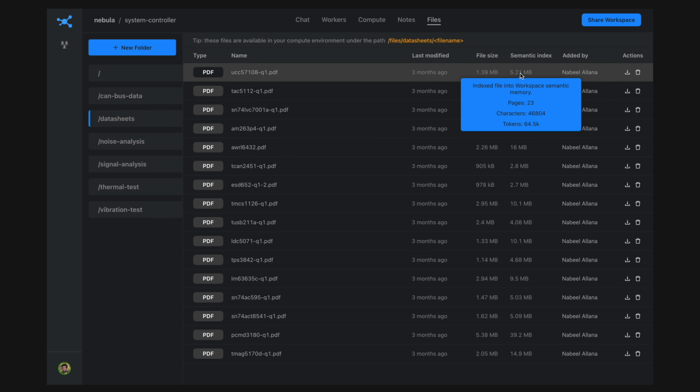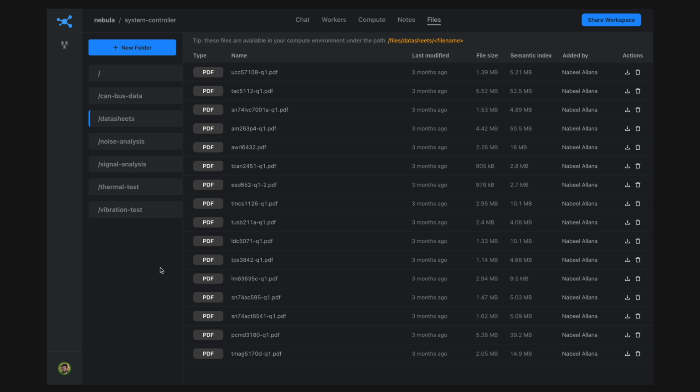I've dropped in some datasheets of the project here too. What Dystr has gone and done is semantically index them, so it's easily searchable by the models that run my project. I'll show you how this is useful in just a second.